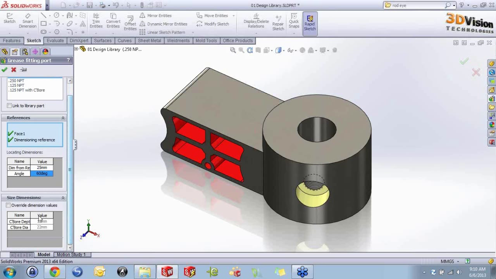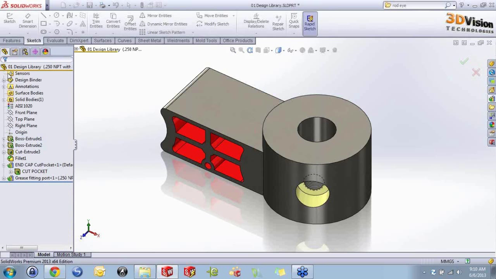Sometimes, and you can decide this when you create the library feature, do you want somebody to be able to override certain values, or do you not want them to? You can lock them out of all the values. Here I can change counterbore depth and counterbore diameter, but I can't change the tapped hole and things like that, for example. I'm just going to leave them as the defaults. Go ahead and drop that.